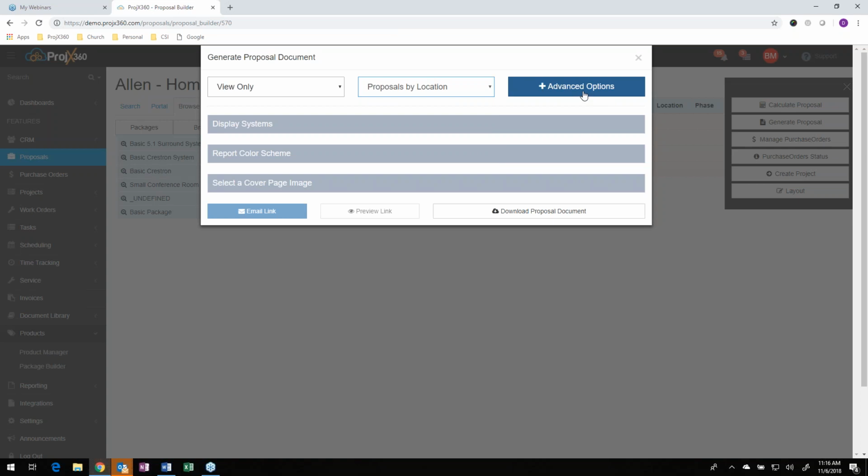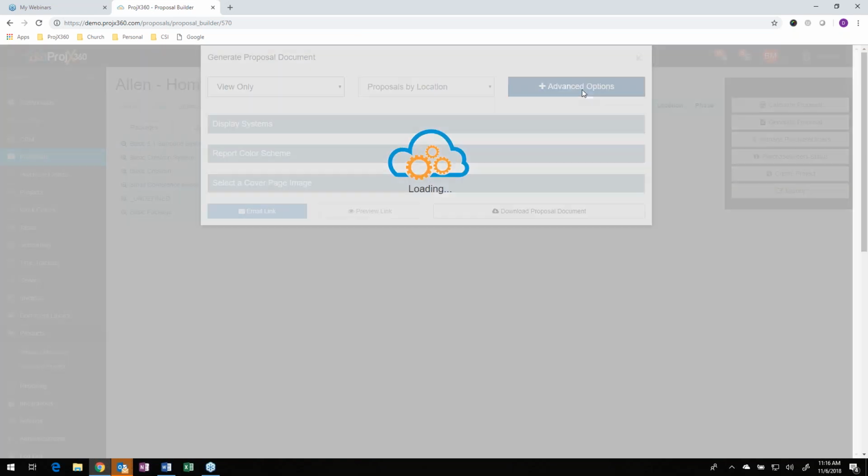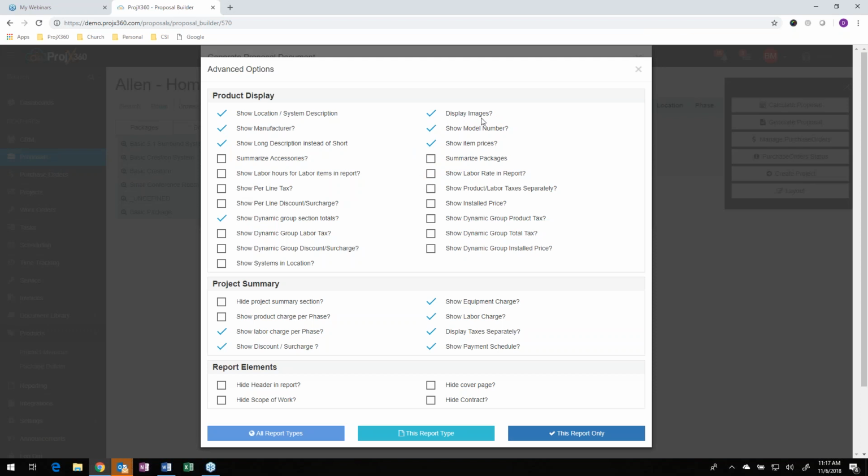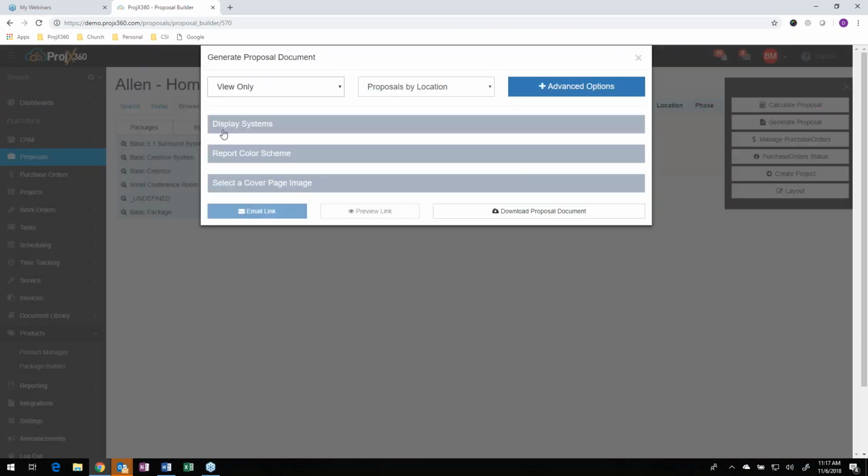Then don't forget, we have this advanced options feature over to the side here. So if you click that, you can decide if you want to show product images. You can decide if you want to show line item pricing. You can decide if you want to break labor out by phase. So we give you quite a few different options here. So this is a good thing to go around and play with. Once you get the proposals the way you want, I would click down at the bottom, all proposal types, and save it as your master default. And then if you do need to make any edits, like maybe on this particular proposal, I don't want to show line item pricing, I can just save it for just this report. So you do have the different options there on that.